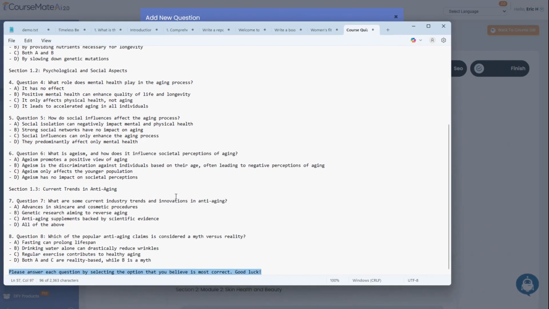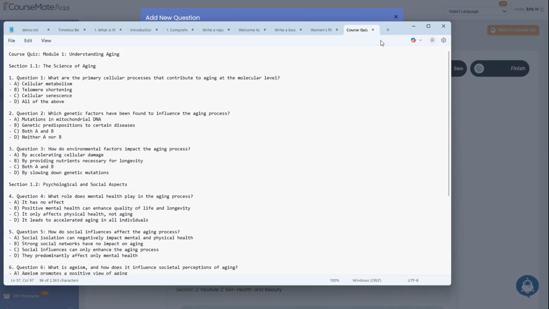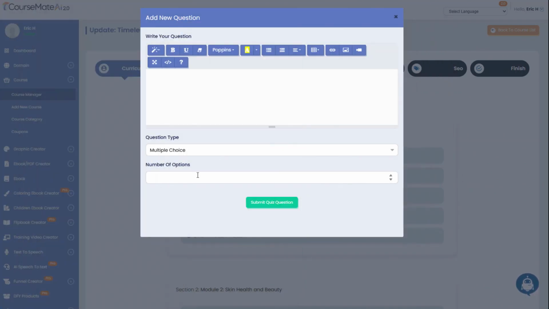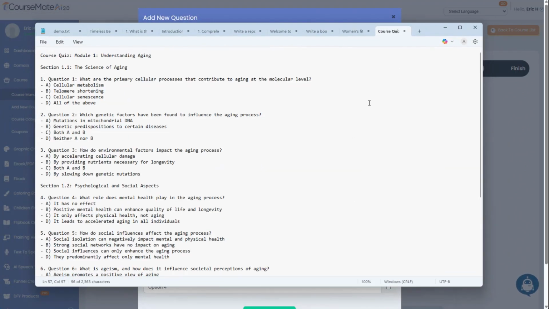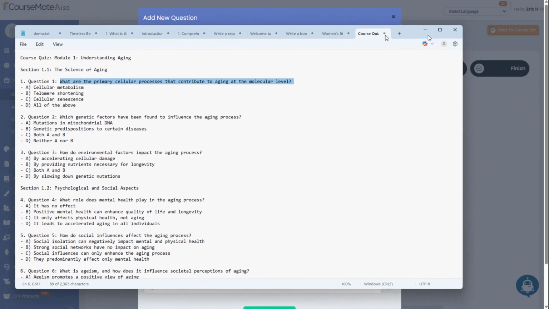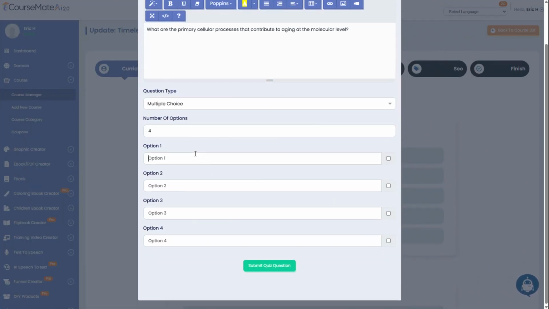And based on what the AI gave me, I have 4 possible answers for each question. So number of options is going to be 4. Now, I'm just going to copy and paste directly out of the text that the AI gave me. So question 1, what are the primary cellular processes that contribute to aging at the molecular level? Okay, so option 1, cellular metabolism. 2, telomere shortening. 3, cellular senescence. 4, all of the above. And what we're going to do is check the box for the correct answer.